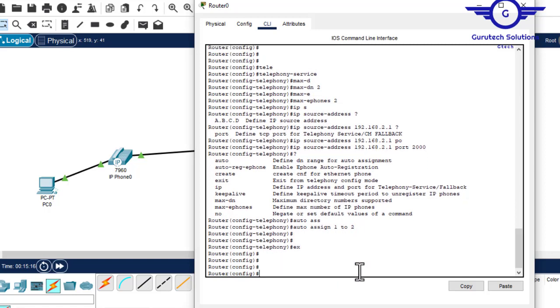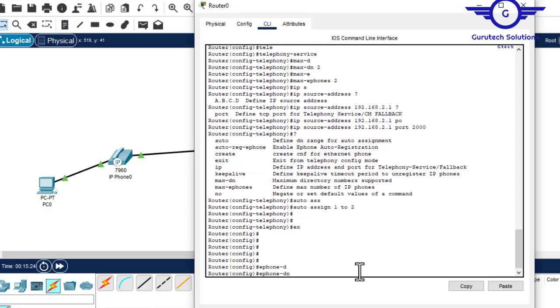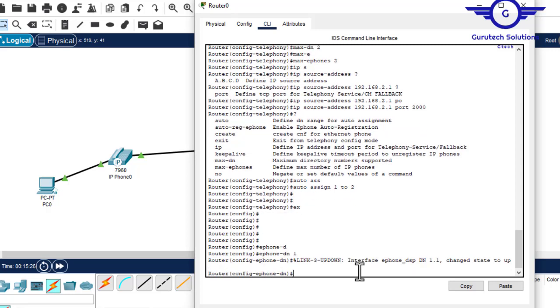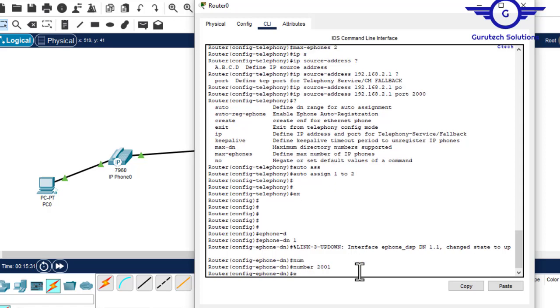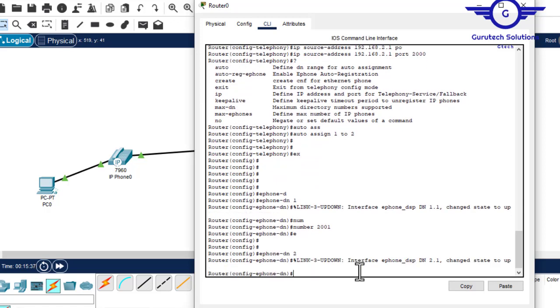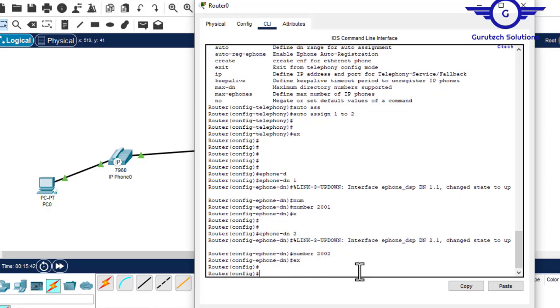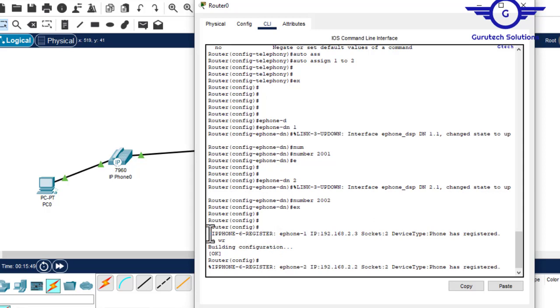Then you exit. Now let's create the ephone directory number 1. Assign number, let's say 201. Okay, exit. Then ephone directory number 2, assign number, that one. Okay, exit and do write. As you can see guys, we have received a success here. Ephone 6 registered, with the IP address of this one.